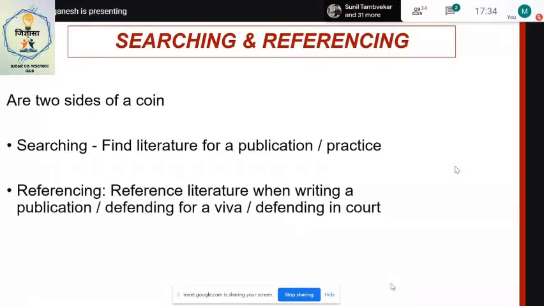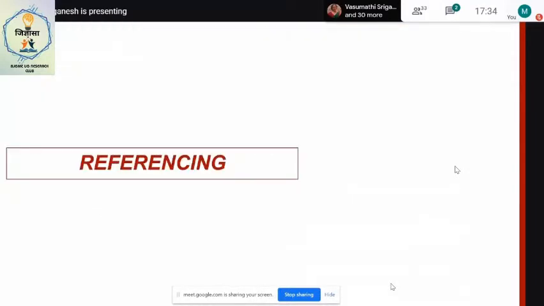Referencing is referencing whatever literature you have read when writing a publication, maybe defending your viva, sometimes, unfortunately, defending in court as well. But be prepared with whatever is the best evidence and say that you have treated your patient with the best evidence. That's a very, very important thing to do. So let's start with referencing.